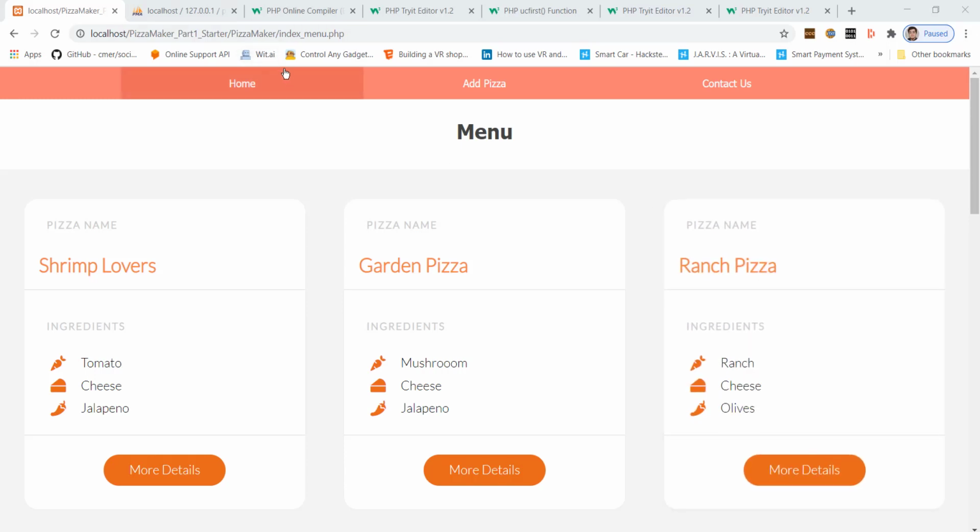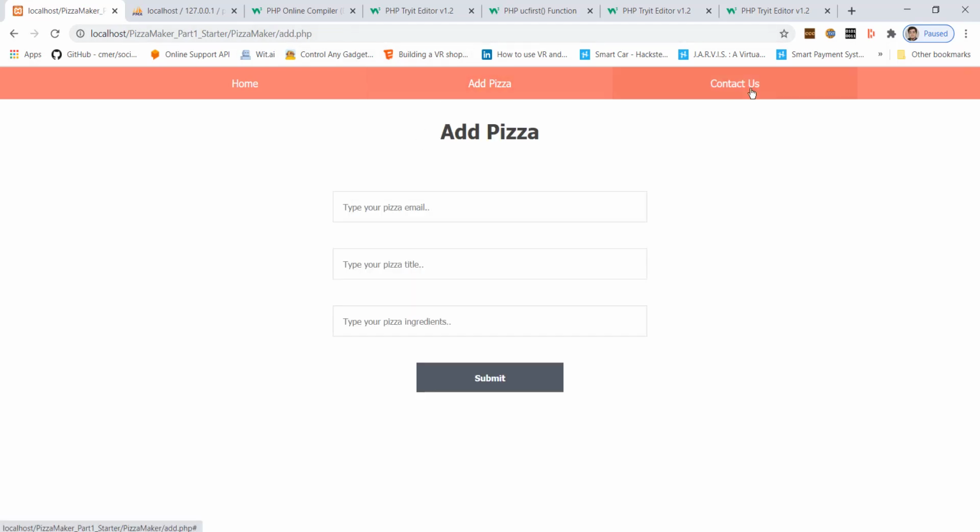Alright, so this is how the website is looking so far. We have the home, which is basically the index, which is the admin, as we've agreed on. This is the admin page. And the index menu is the actual menu for all of the users. We have add pizza, we have contact us.